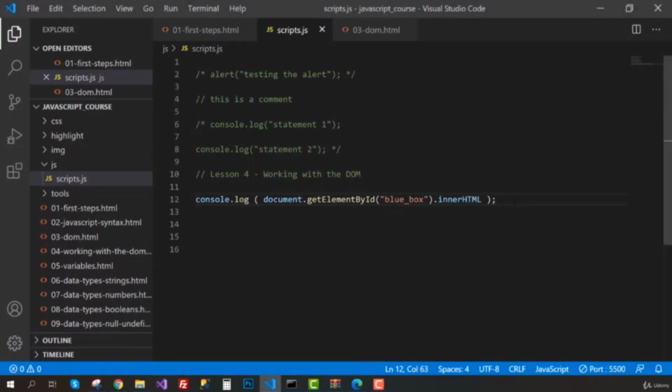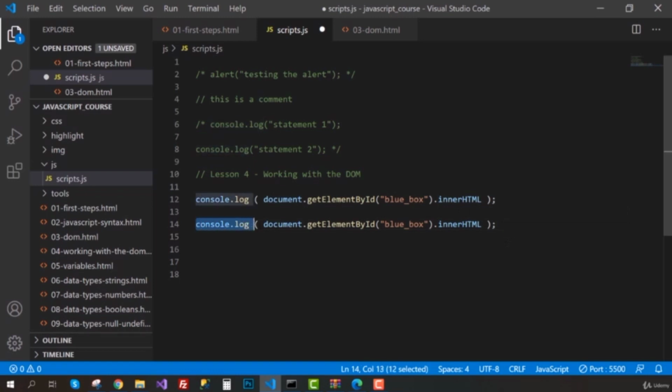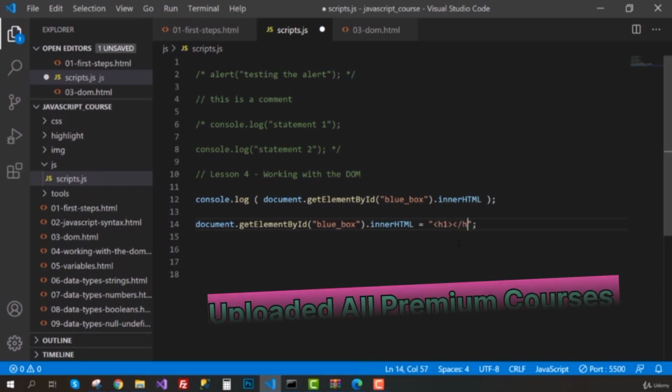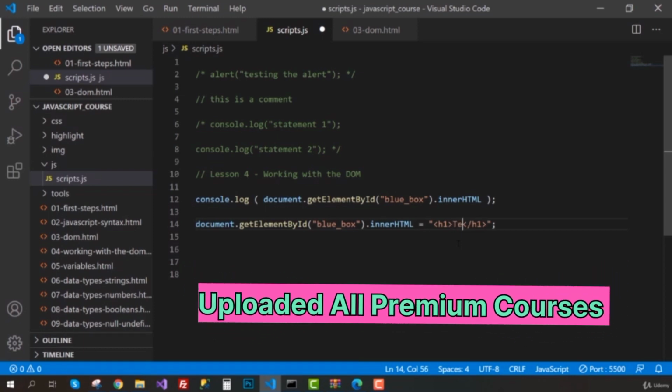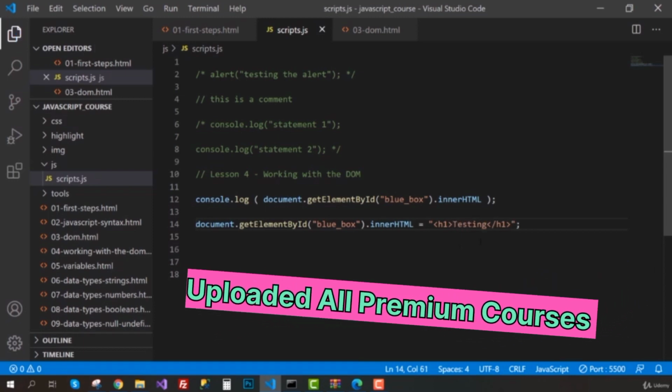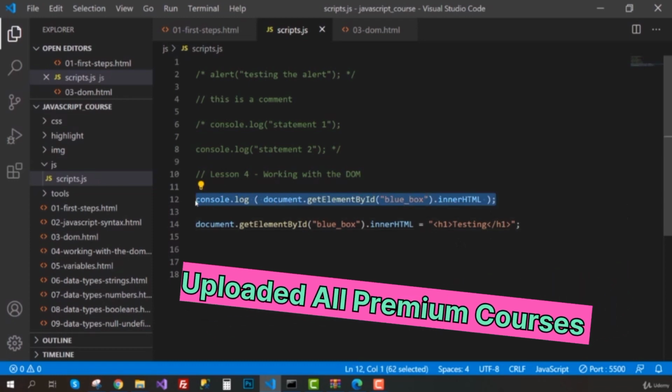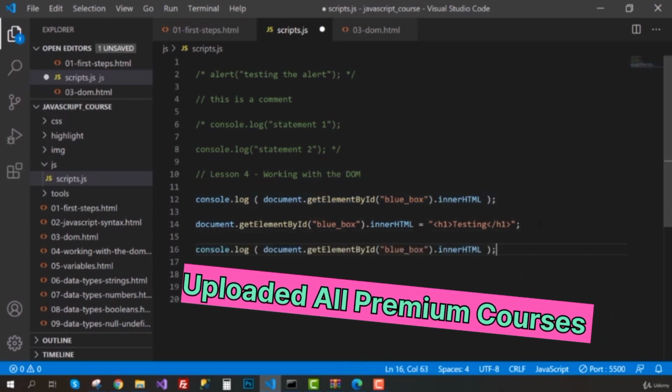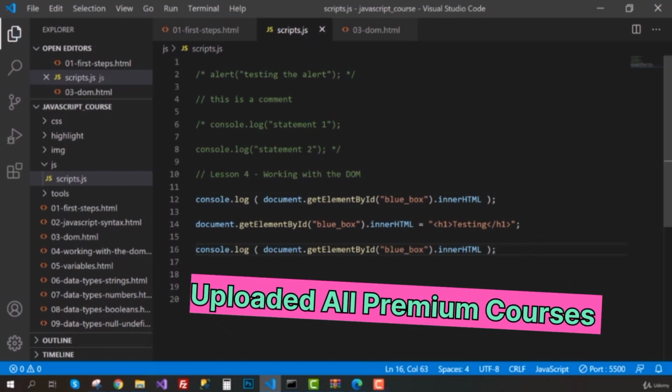So now let's try to change it. So after getting it and sending to the console, now we're going to change it. So let's erase this. Now use the equal sign, and inside quotation marks, let's try sending an h1 again, like this, testing. And now, just out of curiosity, let's run this command again at the end, and let's see what happens.